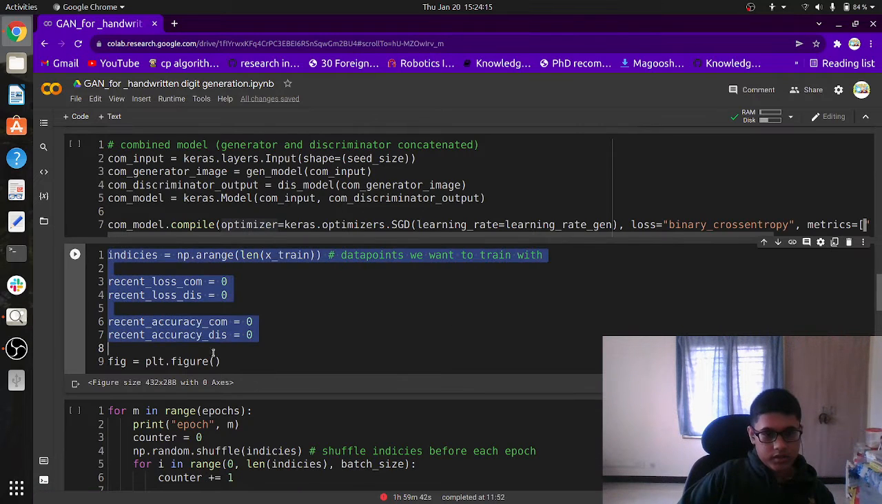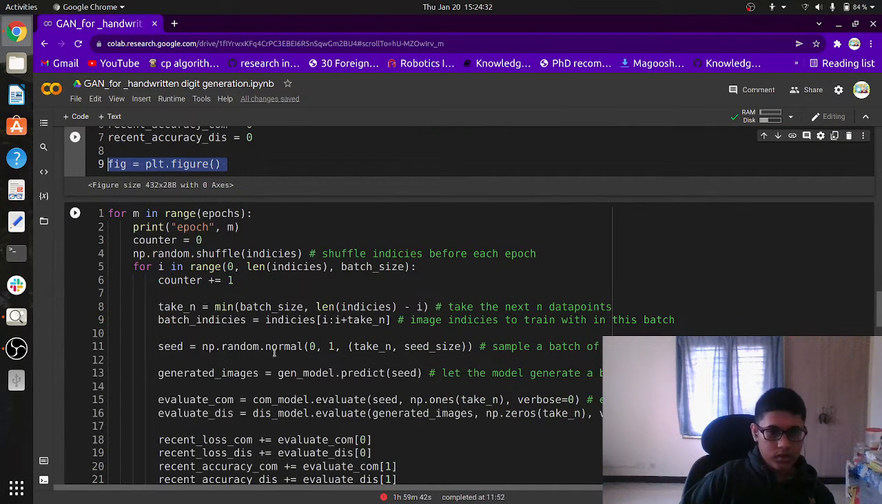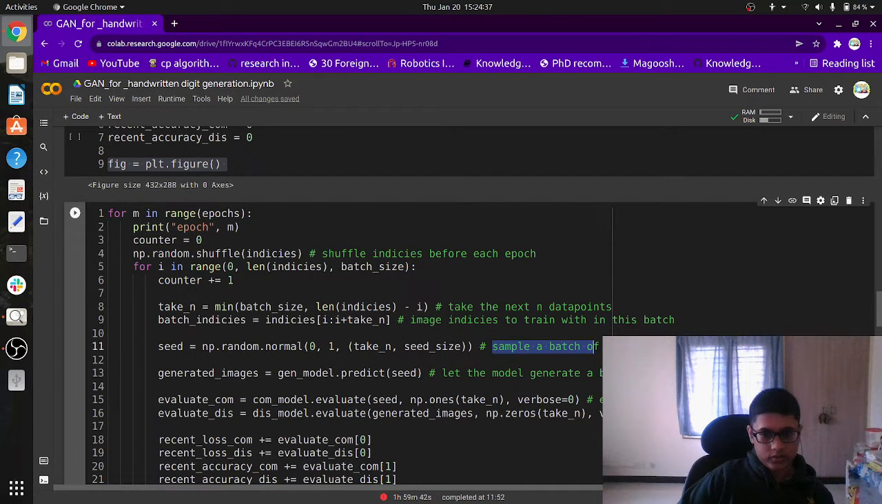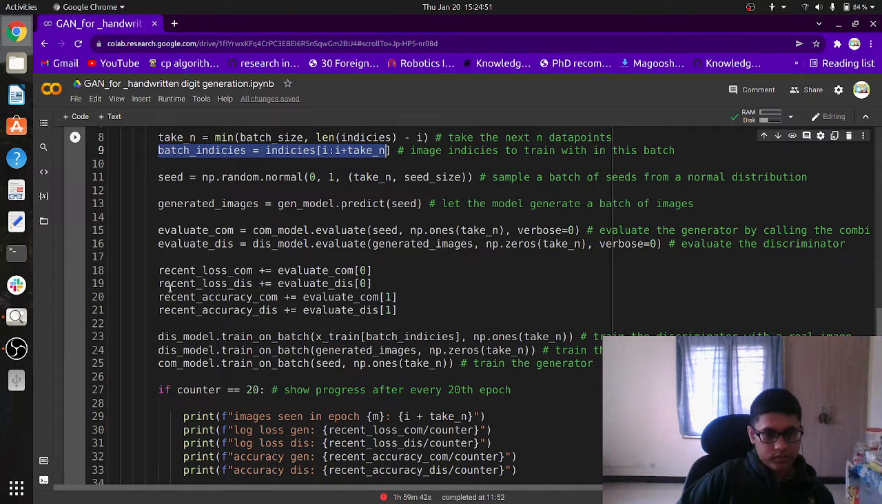So this code block basically keeps track of the loss incurred during the discriminator, the generator and the combined models. So this is the loss and this is the accuracy, and this will basically plot all the figures as it progresses. So this is all the training step. So this takes a batch of seeds from a normal distribution. That's why I have used the seed size that I have mentioned previously. It basically takes the index by index and creates subplots to plot them. And these are the recent loss and recent accuracy, and it keeps on incrementing.